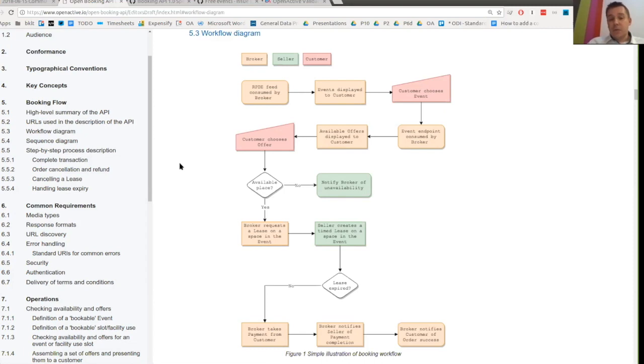So the basic flow, which we've talked about on previous calls, is that a client will be able to query to get the current status of an event, so they can get the currently available offers, get the current availability of the event, so is there actually a space to book, so that they can provide a customer with a list of options to allow them to book a place, so purchase a spot to participate in the activity.